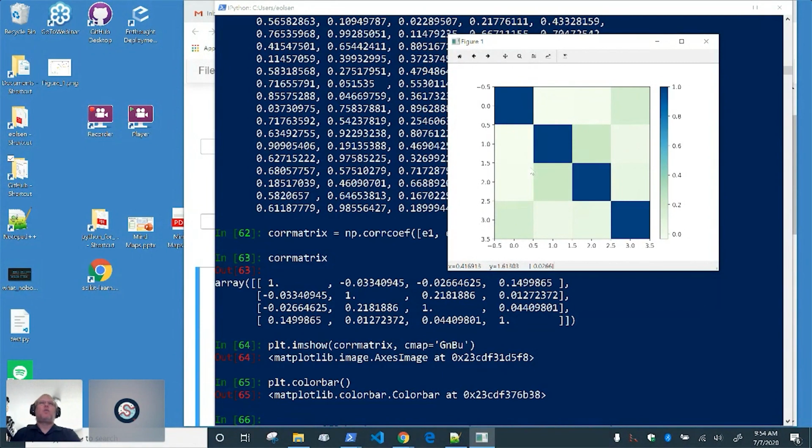Alex, do I have any questions on this one? Yes. Someone's asking, why are the correlation values scaled between 0 and 1? That's a trick question. That's a good question, though. So let's see if you can answer it, Alex.